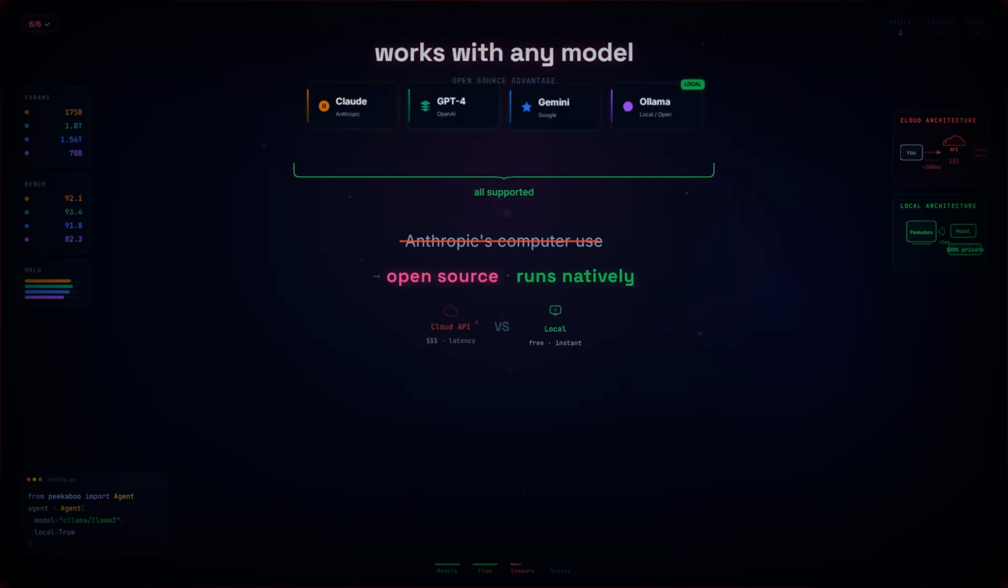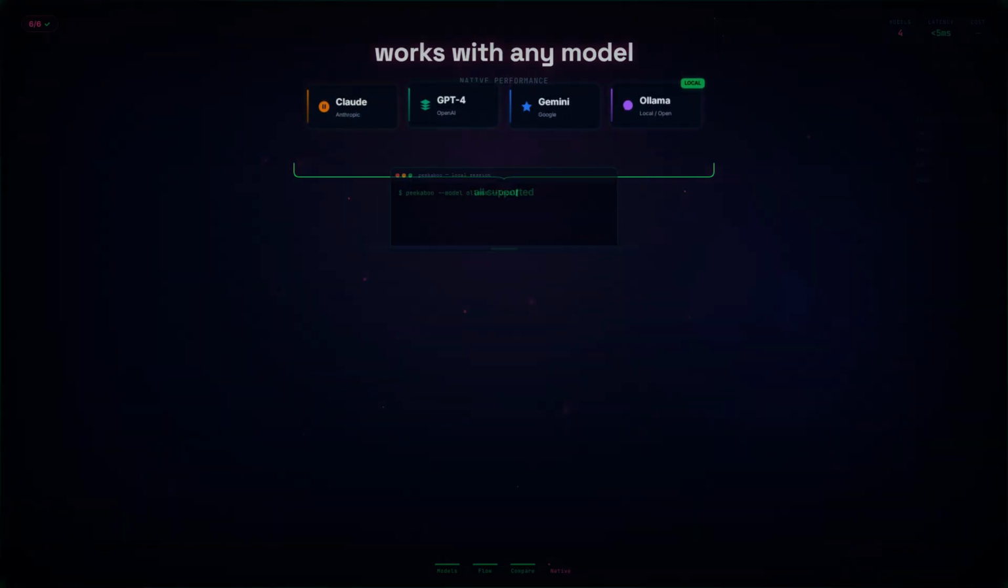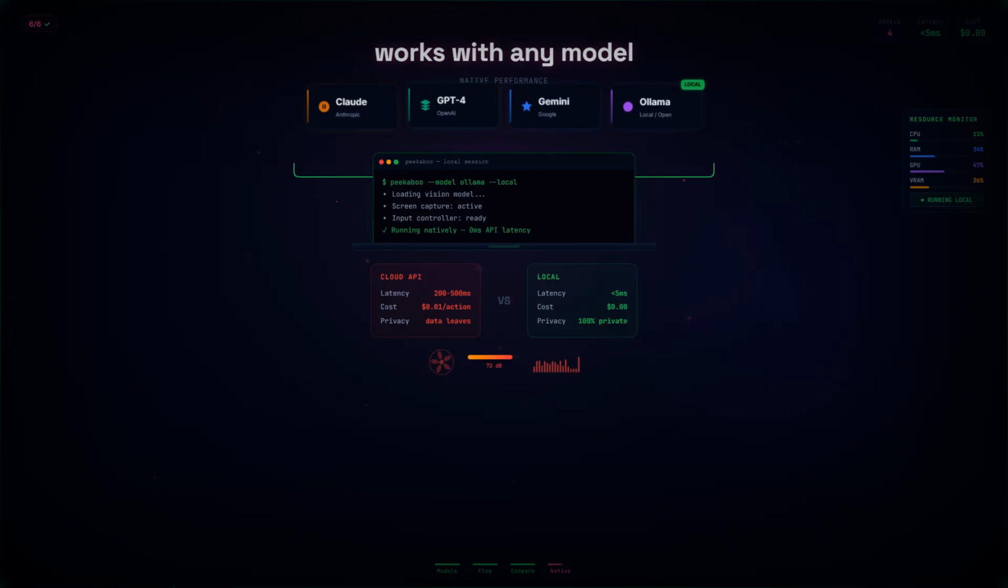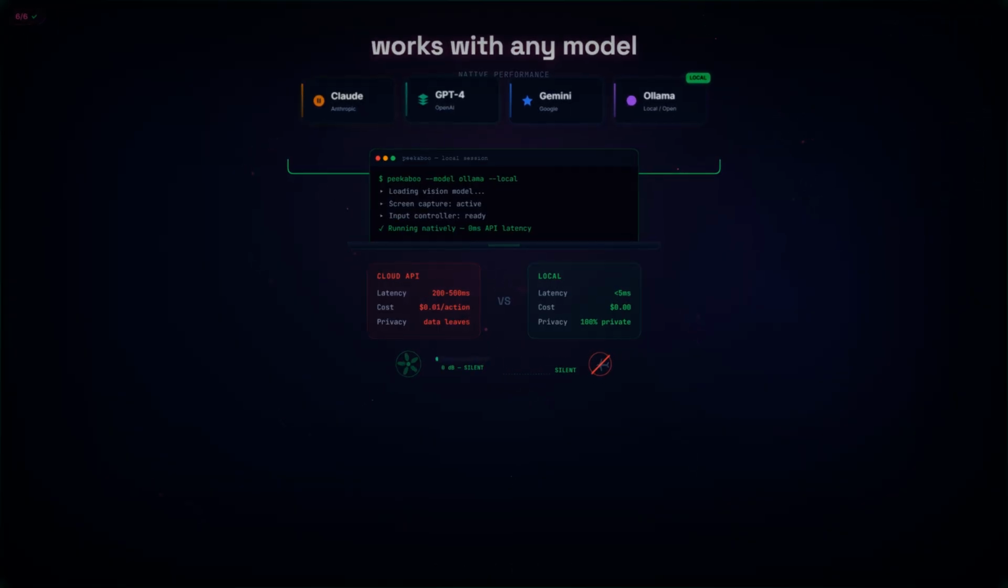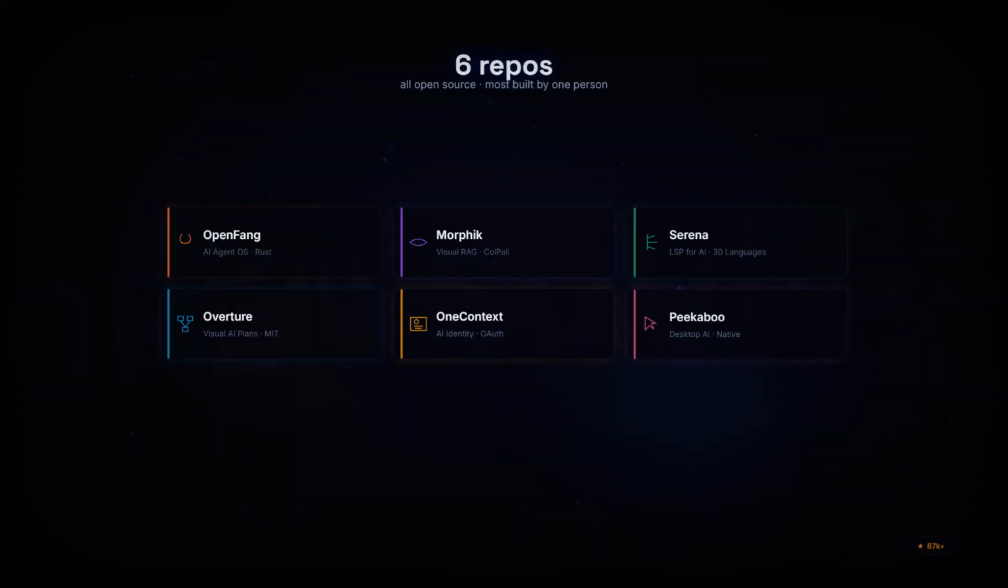This is the same thing as Anthropic's computer use, but open source, runs natively on the machine, and your laptop fans don't sound like a plane taking off. 6 projects, all open source, 3 of them written in Rust, because obviously the links are in the description.